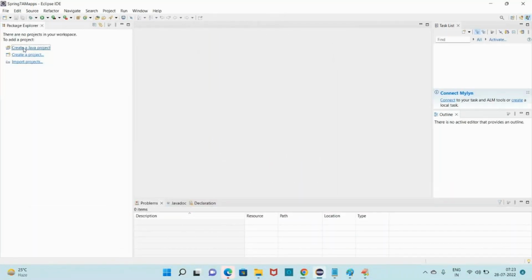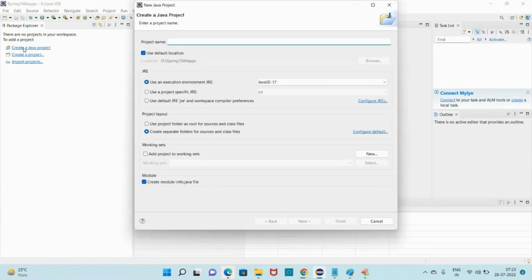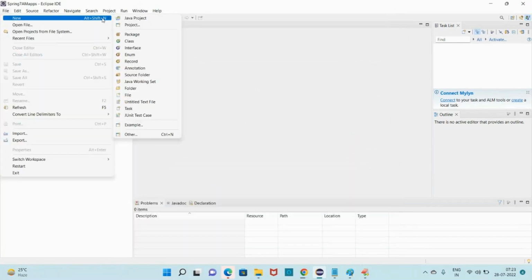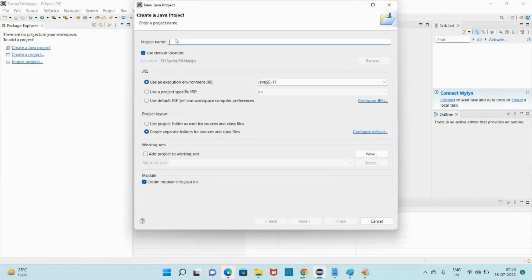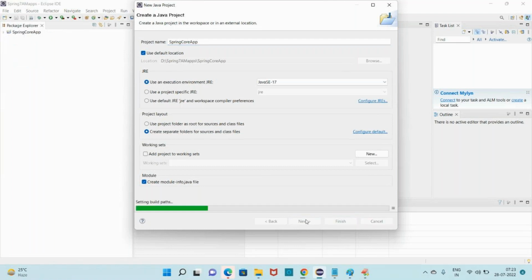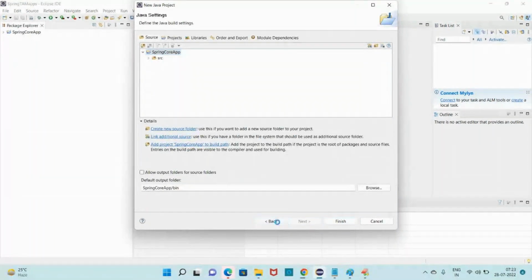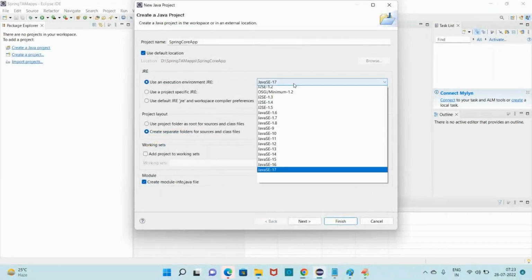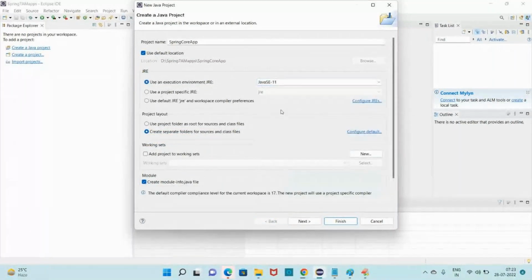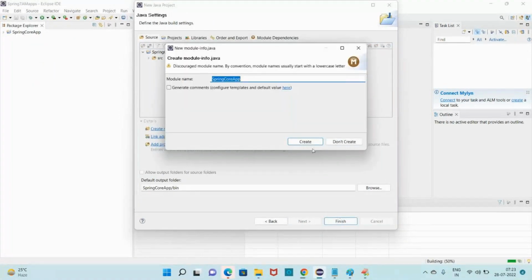To create a Java project, go to the File menu, click on New, Java project. The project name is Spring Core app. Click on Next. For the module version, you can select a stable version, Java SE 8 or 11. Just click on Next, then Finish. Don't create the modules, not required.